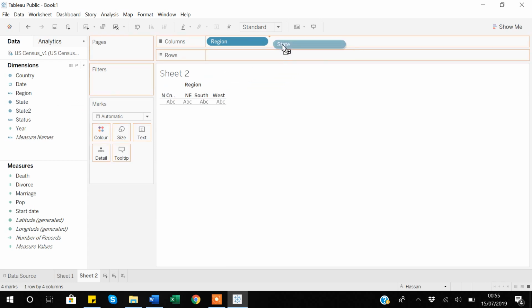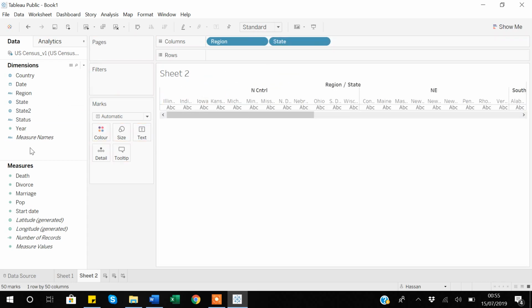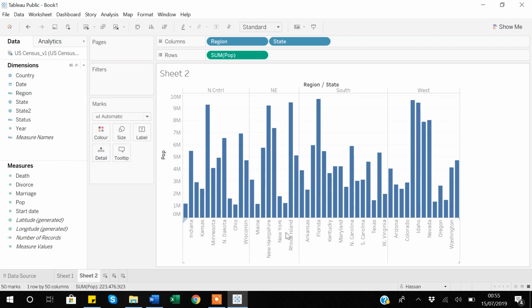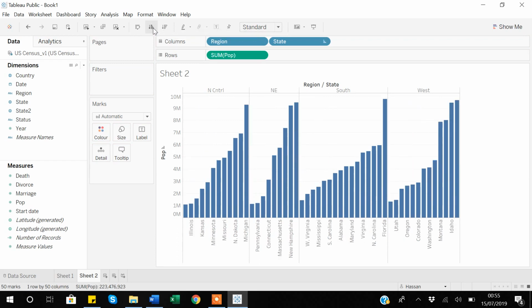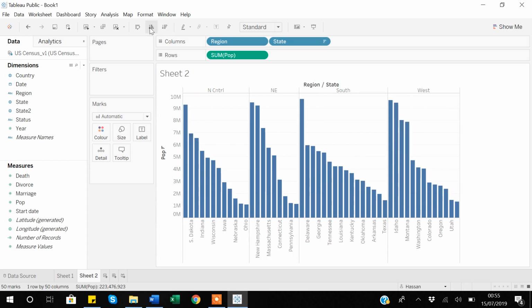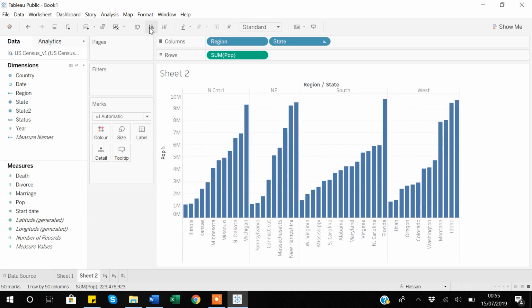I will bring it here. And I want to see all this information by population, so I will put it here. Now you can see that I have a graph which is showing population by each region. Again, if you look here, these options are applying within the subcategories of North Central, or within the subcategory of each region, in the same way.